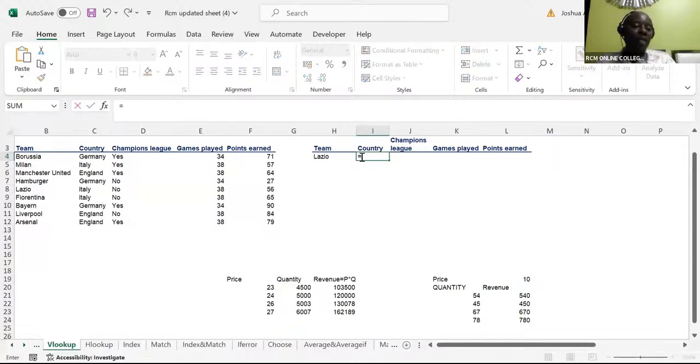Of course, for us, we already have that arrangement. So for sure, Lazio is among these teams here, which are arranged vertically. You can see this is vertical. We have horizontal and vertical. These are vertical arrangements, a columnar arrangement. And if it's a vertical arrangement, then I'm going to use a VLOOKUP function. So I'll say VLOOKUP.